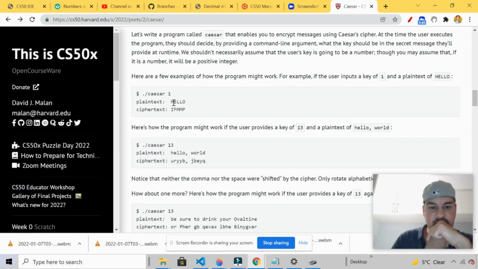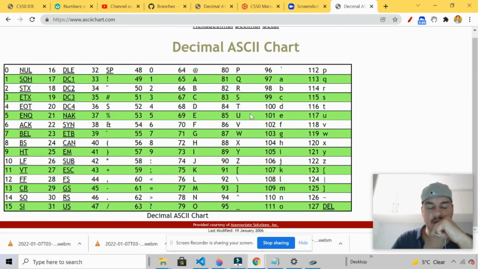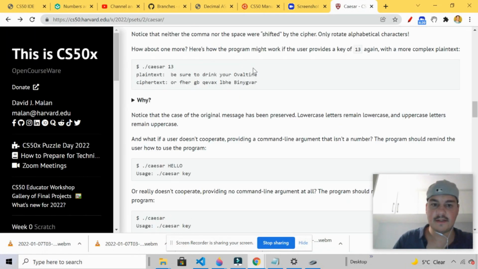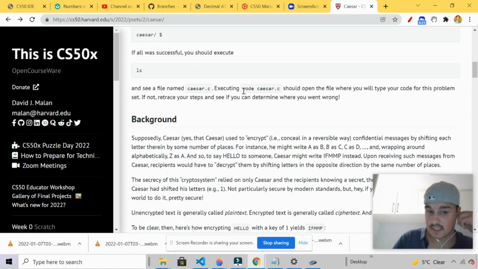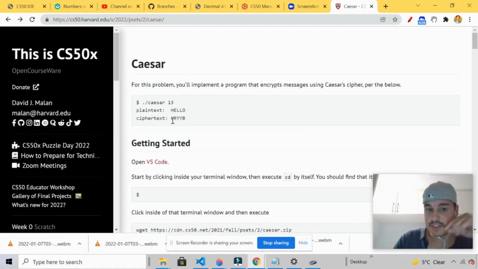Okay, now let's take H. If we take H and we head over to the ASCII chart, H is number 72. So if we move it 13 places to the right, so 1, 2, 3, 4, 5, 6, 7, 8, 9, 10, 11, 12, 13, then we'll end up with U. So if we go in alphabetical order, we start from H, we move 13 places to the right, we get to U. So that's very interesting. That's something that I found here. This is the pattern that I found. And as you can see, H is in fact U.